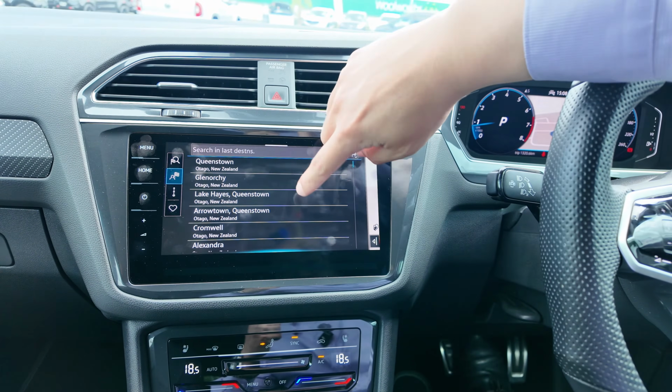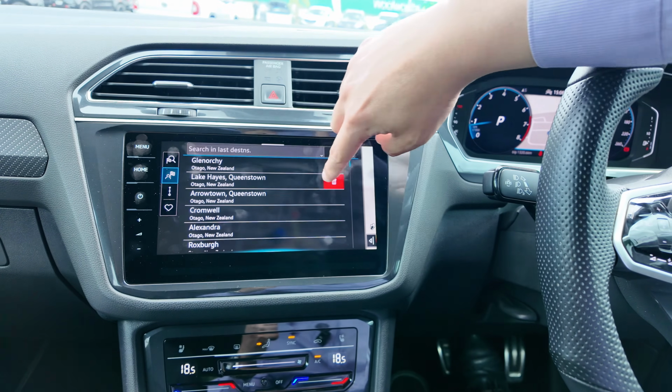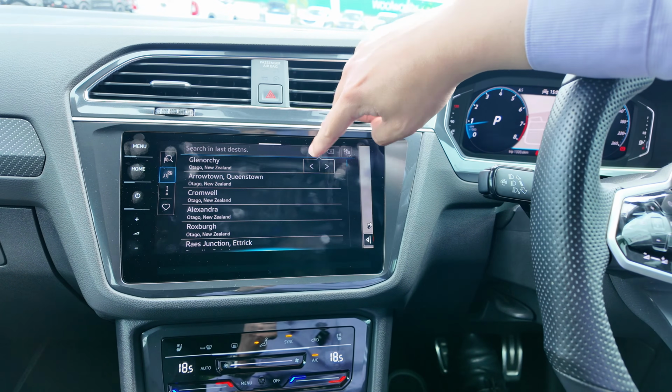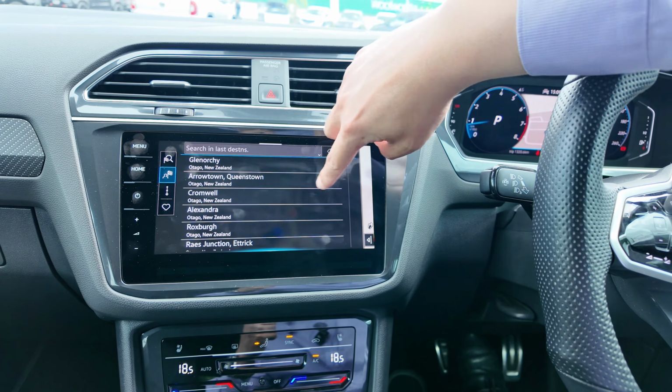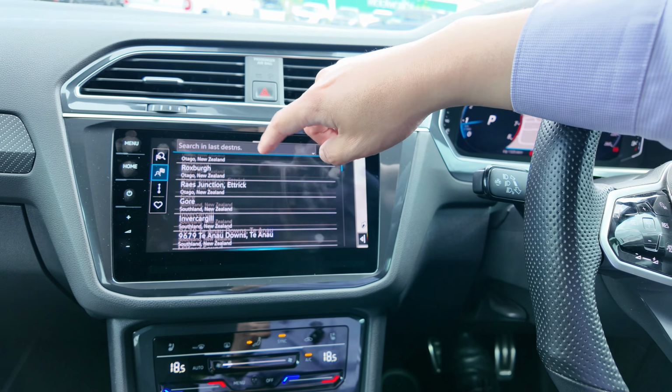So the easiest way to go around here is to delete everything. It takes quite some time to delete all this. I haven't really got any sort of quick way to delete everything in one go, but this is the thing you need to do when you want to delete everything.